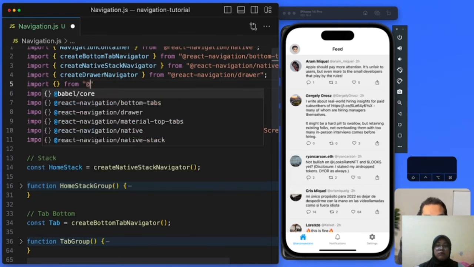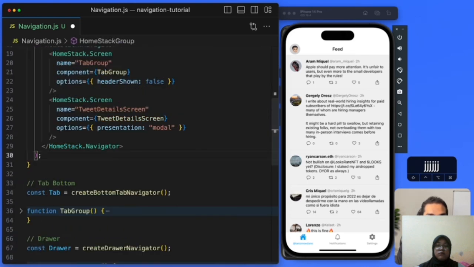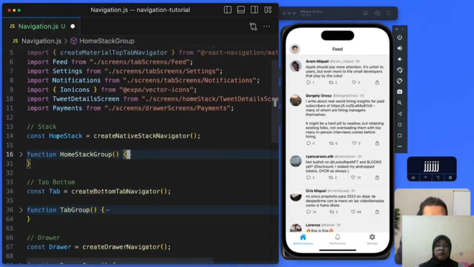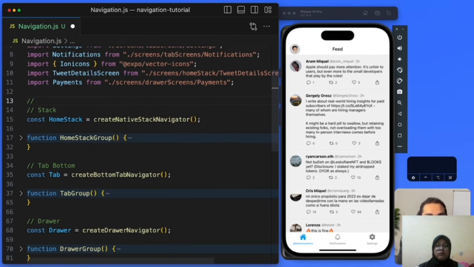This is installed already, and we are going to be using material top tabs for this. Now, we're going to need to import create material top tabs as well. And let's actually create this one. I'm going to minimize this. Let's actually create this one on top of the stack. Okay, so let's say here top tabs.